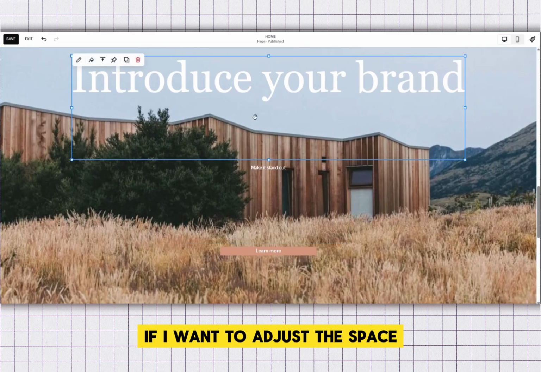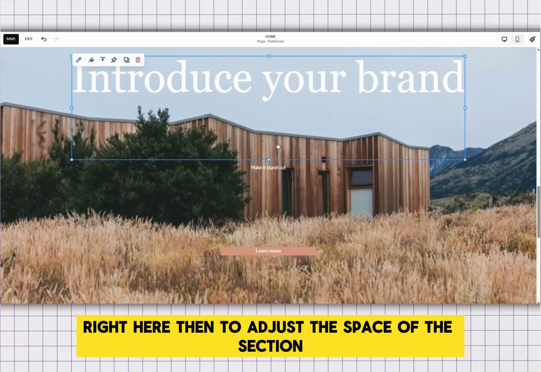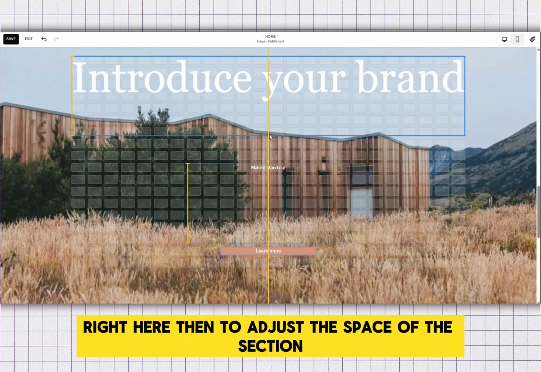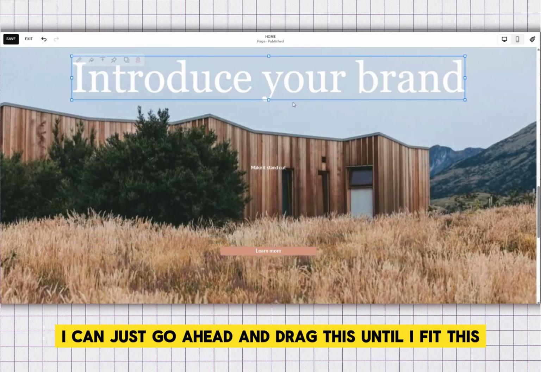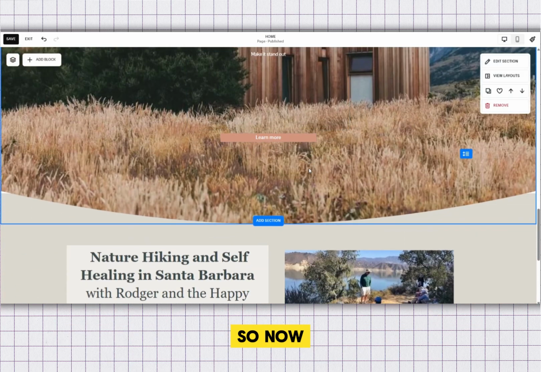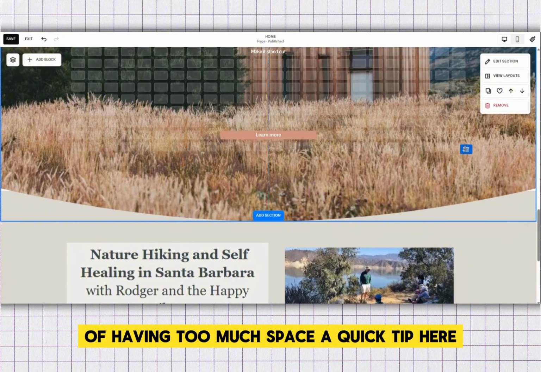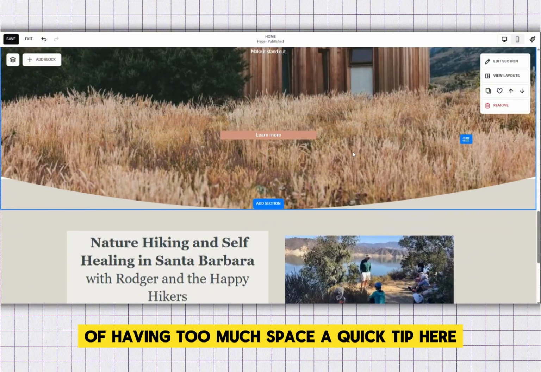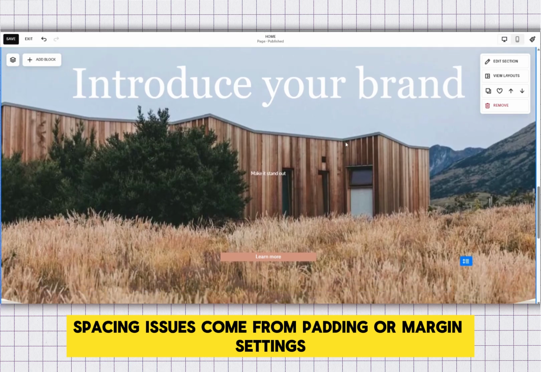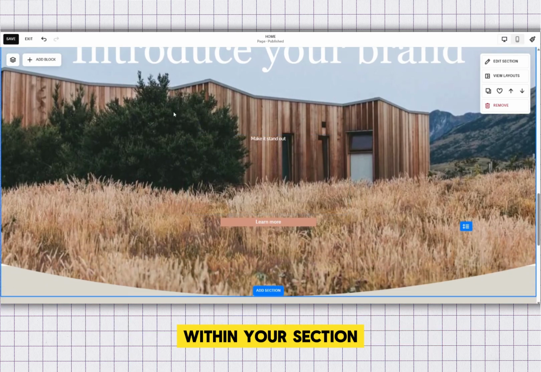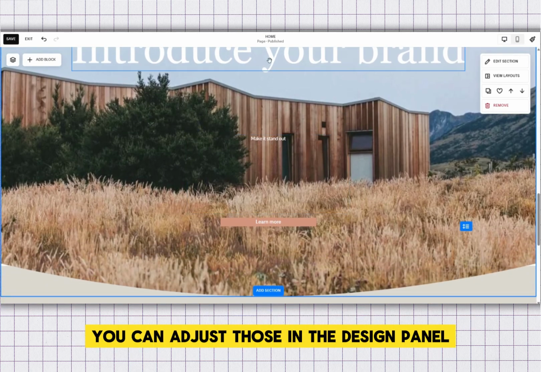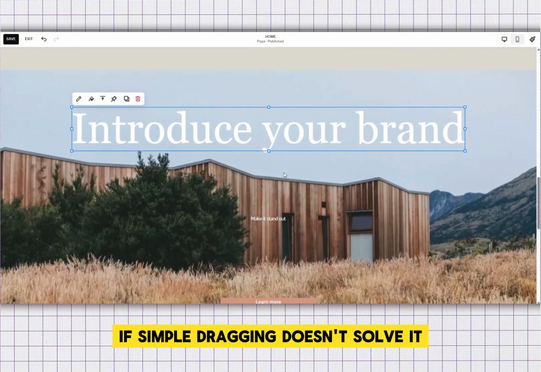If I want to adjust the space, I can just go ahead and adjust the spacing of this element right here. Then, to adjust the space of the section, I can just go ahead and drag this until I fit this. So now we have removed the spacing issue of having too much space. A quick tip here, sometimes spacing issues come from padding or margin settings within your section. You can adjust those in the design panel if simple dragging doesn't solve it.